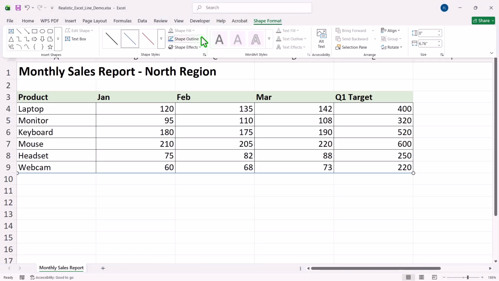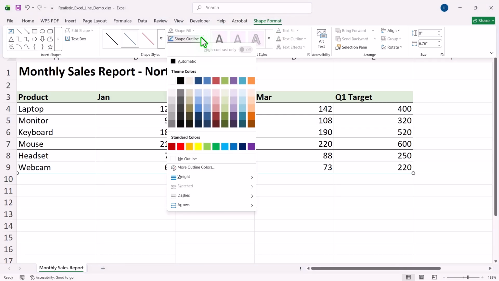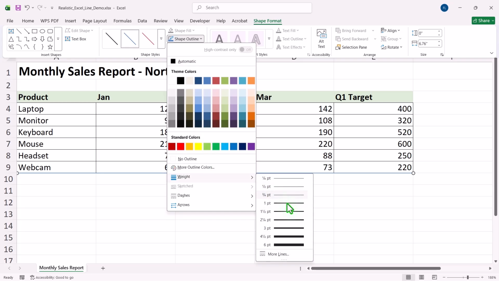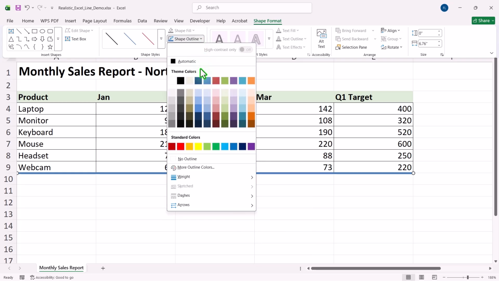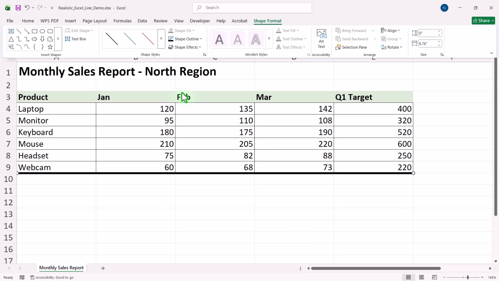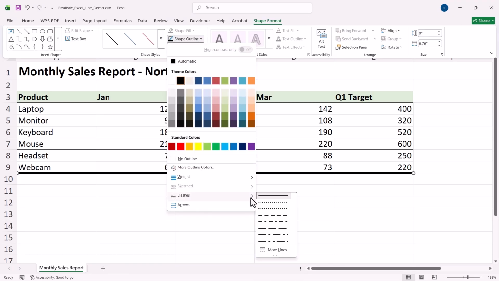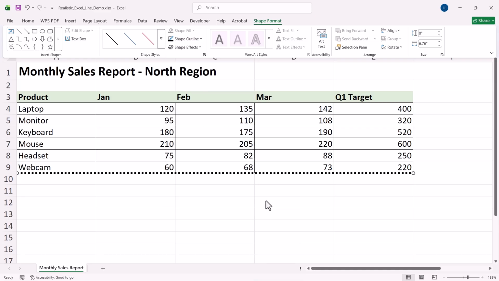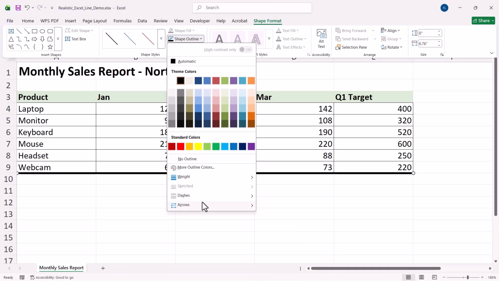You can also adjust the line thickness by selecting Weight. From here, you can change the line color by clicking Shape Outline. If you would like a different style, choose Dashes to apply a dashed or dotted line. You can even add arrows to either end of the line if needed.